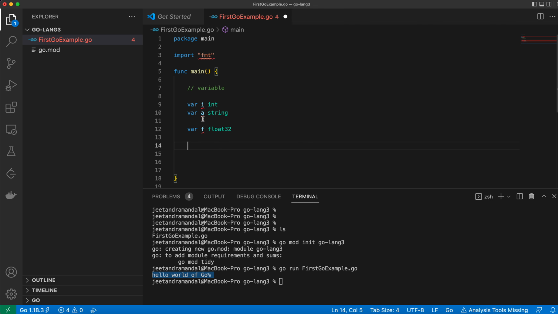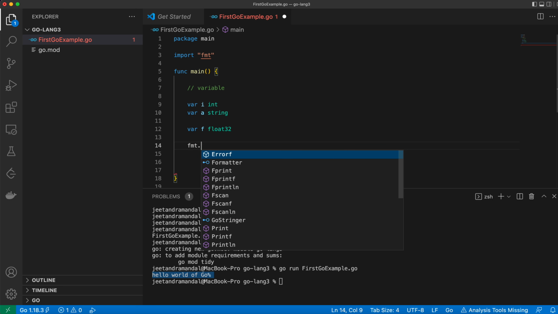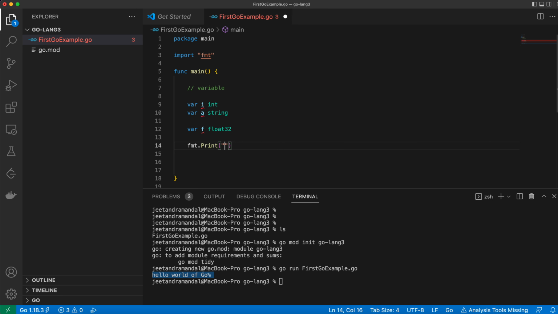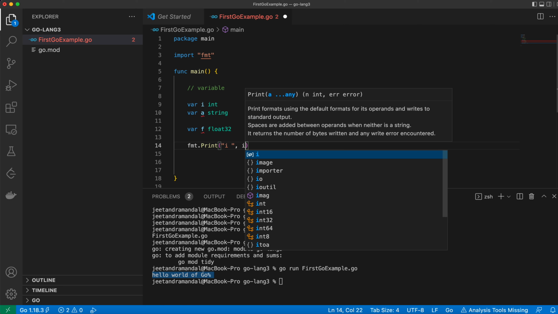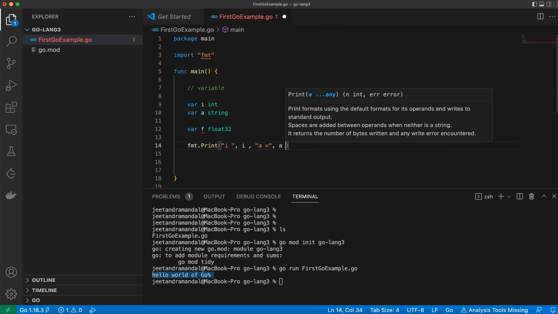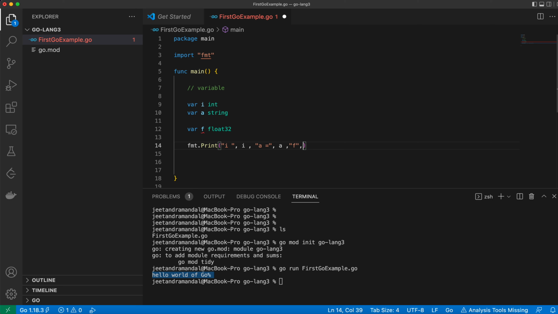Now you can see that i and a have a red underline because these are not used. So let's try to use them. I'll use fmt dot Print, i, comma, a, comma, f. There is no error right now.